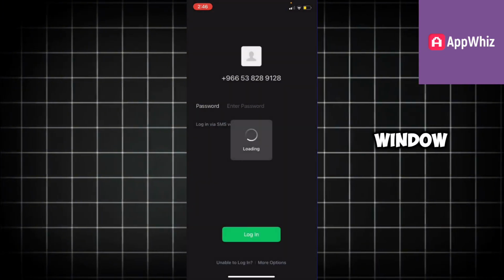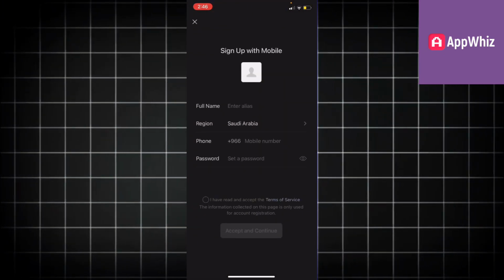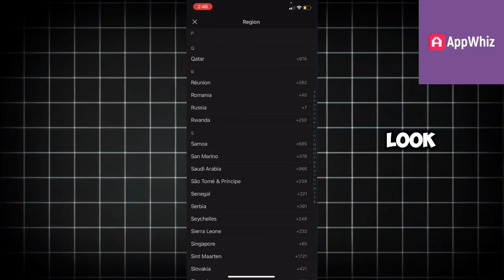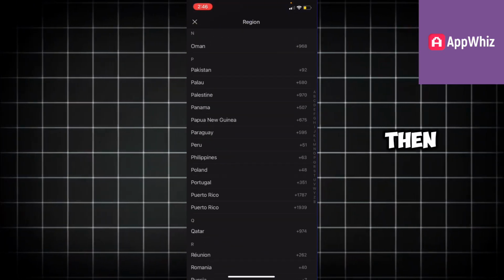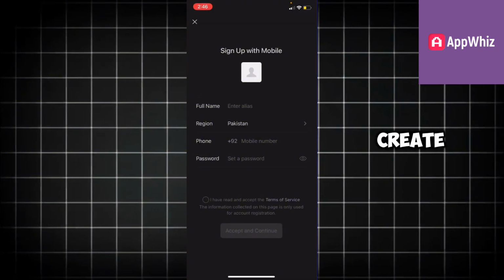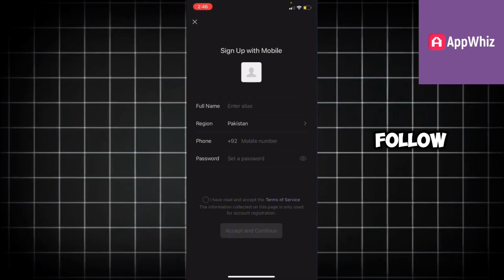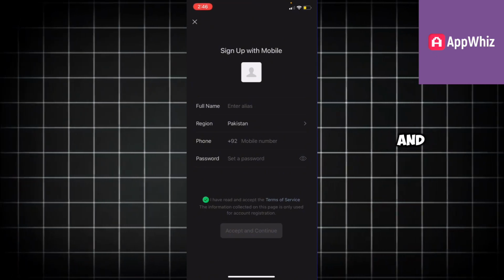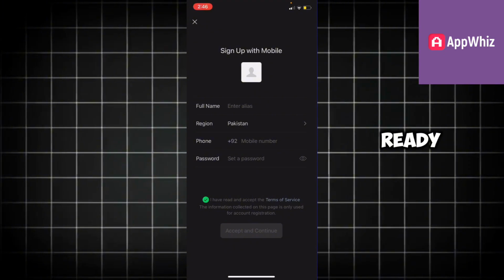This will open a new window for you to create an account. Enter your name and select your region. Scroll down to find Pakistan, look for the P and select it. Then, enter your phone number, create a new password, and confirm that you've read the terms of service. Follow the instructions to verify your email and complete the setup. By now, you should have your new WeChat account ready to go.